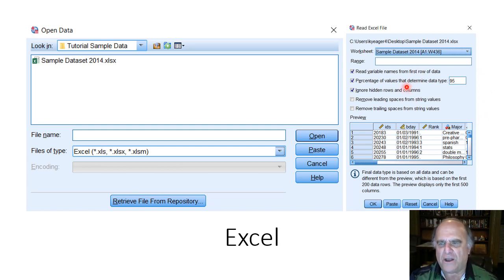I usually lower the percentage of values that determine the data type. I forget how low SPSS will let you go, but I usually make it 90 or 80% because if you have a lot of funny data in your Excel data set, then SPSS might have trouble identifying what type of data you're actually using.